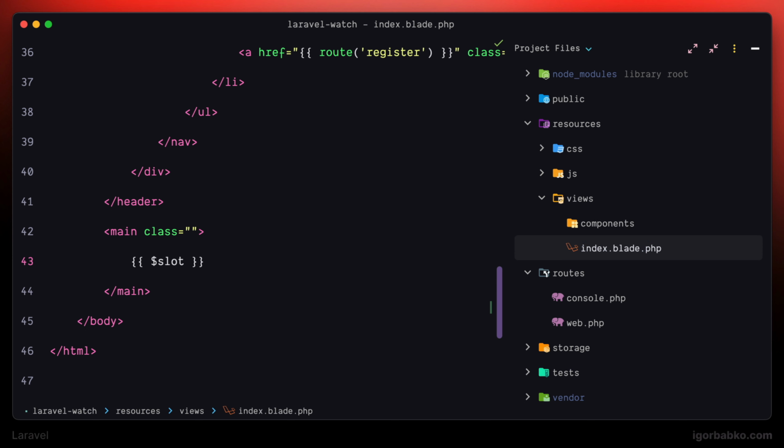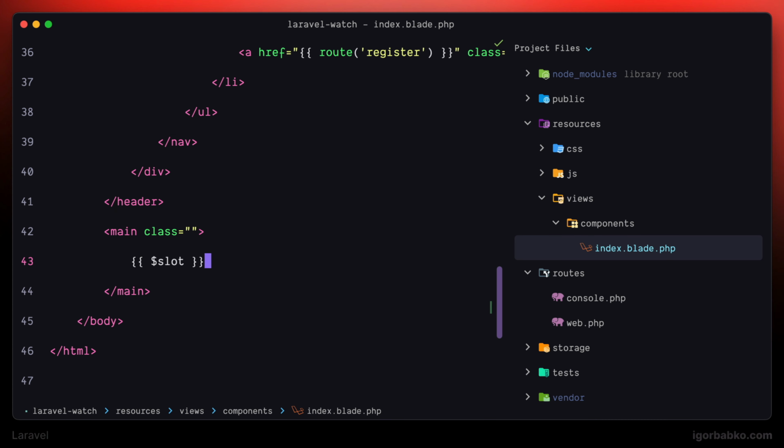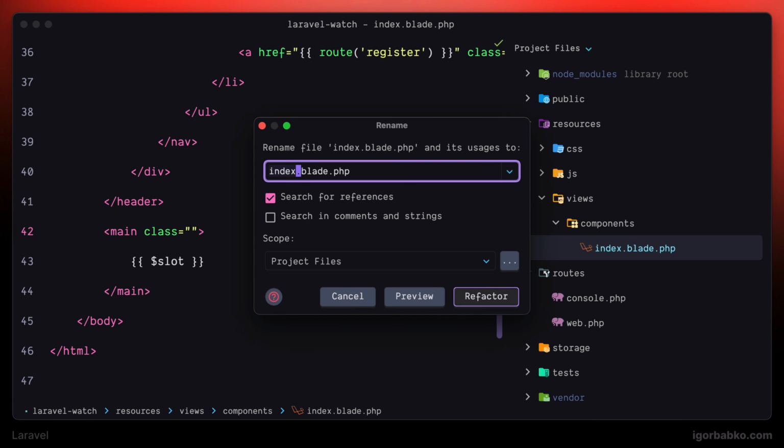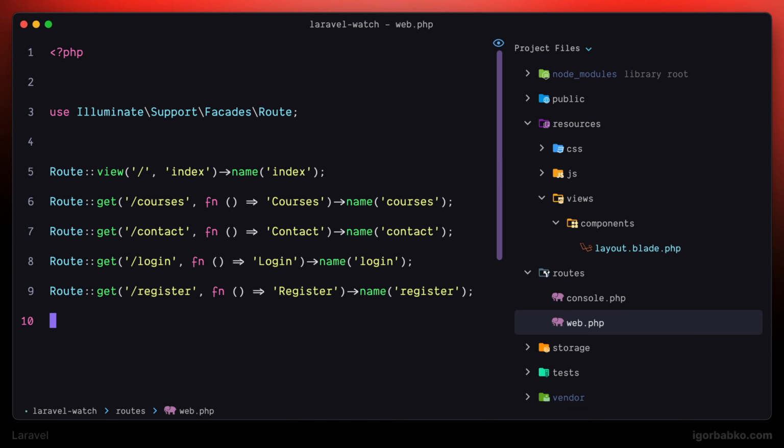And now we're going to turn our view index.blade.php into a layout component. First of all, I'm going to cut this file from here and paste it into the components folder. And let's rename this component so it's called layout. Next, let's open up the web.php file where we define our routes. And please note that the index view is highlighted right now because this file does not exist anymore.